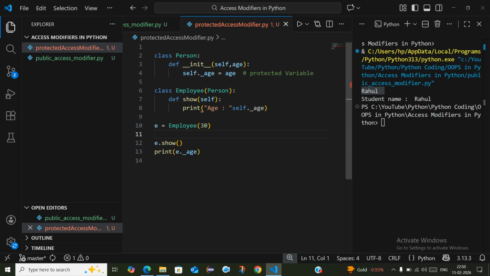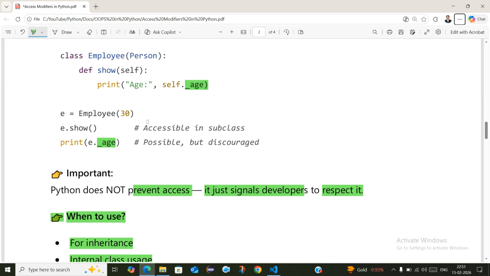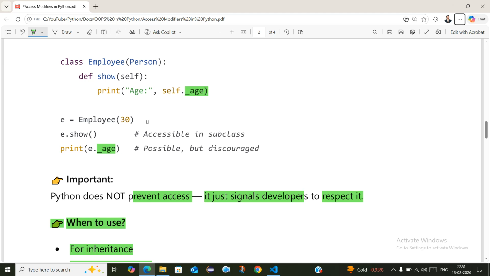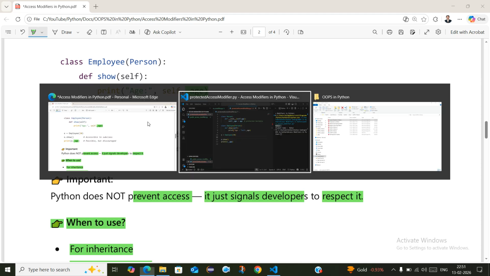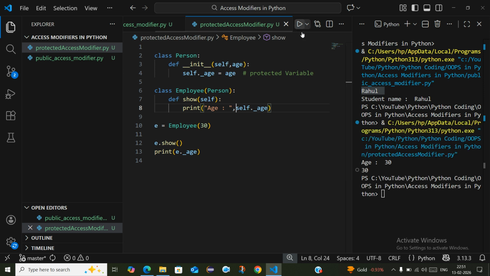Here is one error you can see. Print age comma self._age. A comma is missing here. Now run. You can see age equals 30 and this is 30. We are calling the show method first, age equals 30. After that you can call the variable name directly. That single underscore means this is a protected variable.